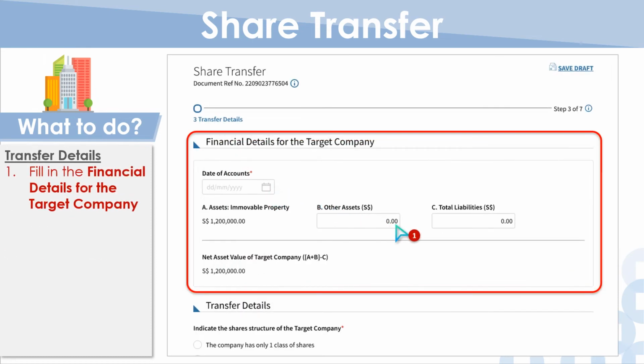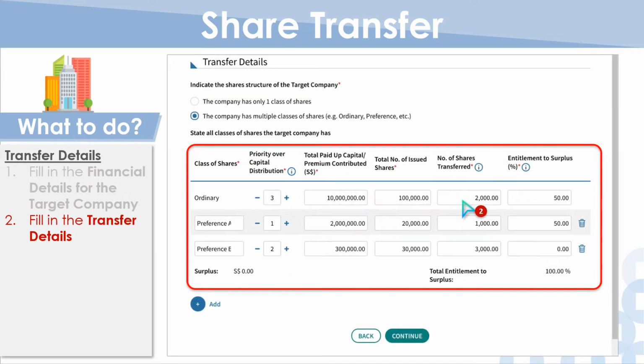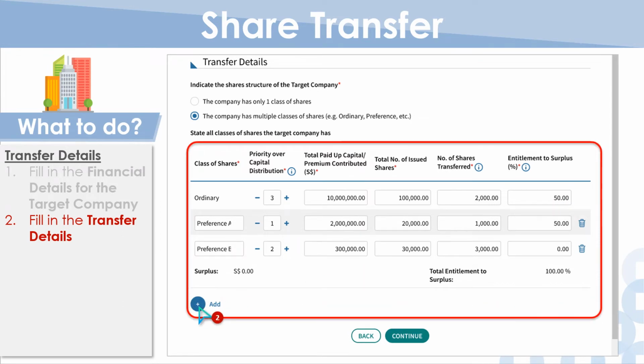Fill in the financial details of the company. Indicate if the company has one or multiple classes of shares. Enter the share details. If there are multiple classes of shares, click on Add to enter another share class and modify the priority over capital distribution accordingly.